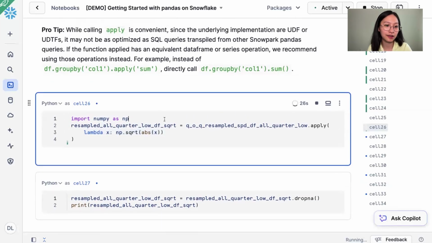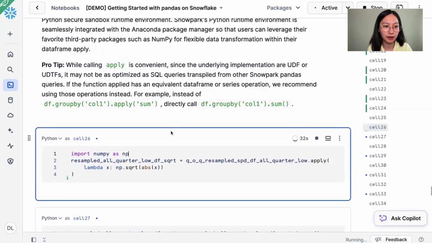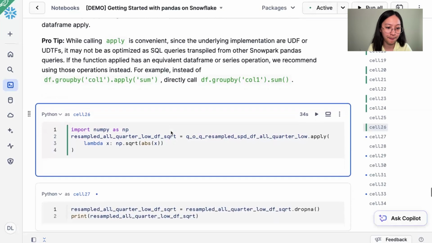And what this actually does is that this Python function is converted into a UDF or UDTF, and then pushed down to Snowflake, so that the function is running in our Python runtime.